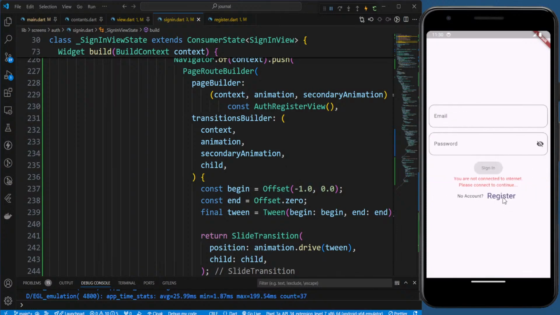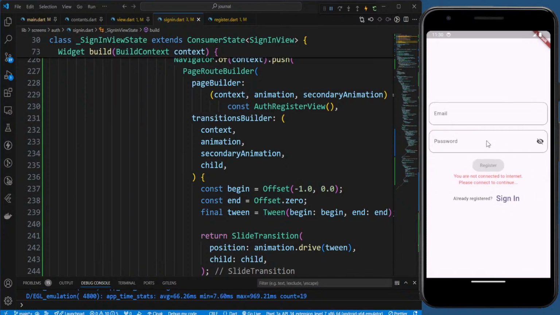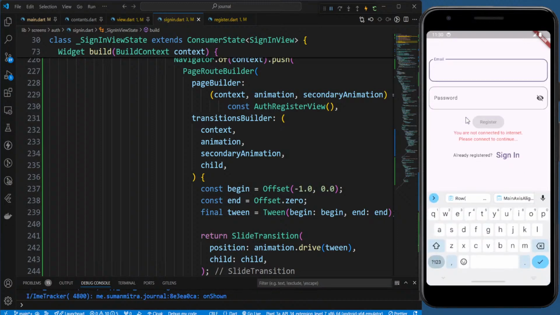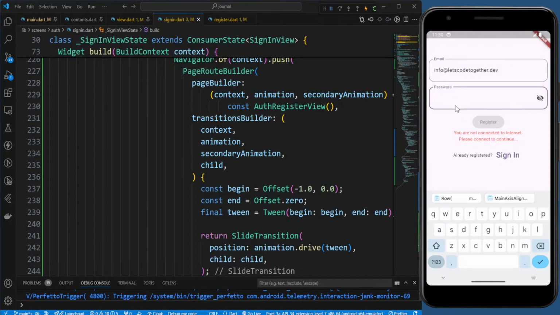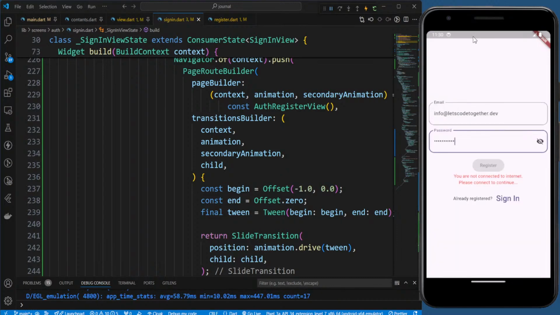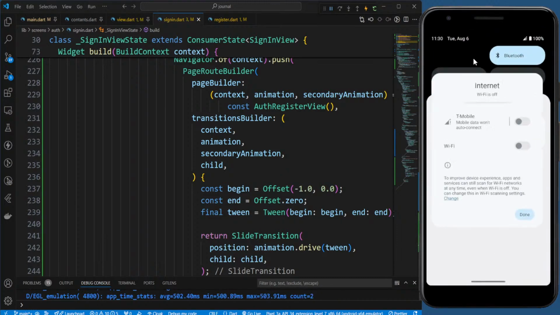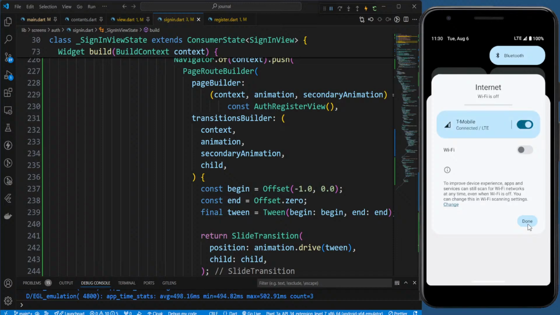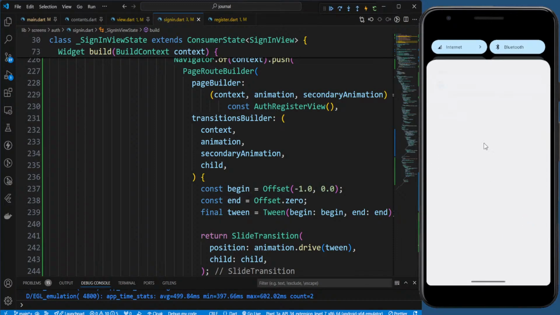So this is the flow, right? So if I go to register, and let's register one more. So if we do hello, info at letscodetogether.dev, and the password can be the world password. And since there is no internet, right, we cannot register, so let's connect to internet. Click on this, click on done.